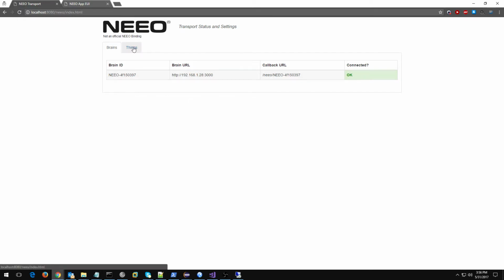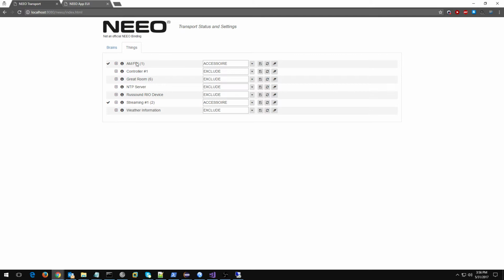The more interesting thing is the thing definition screen. This is where you map openHAB things and channels to Neo's devices and capabilities. When you see a check mark here, that means that I've already installed it over on the brain. I've already taken these two things and put it on the brain. So if I do make changes, I know I need to delete and re-add it to the brain.